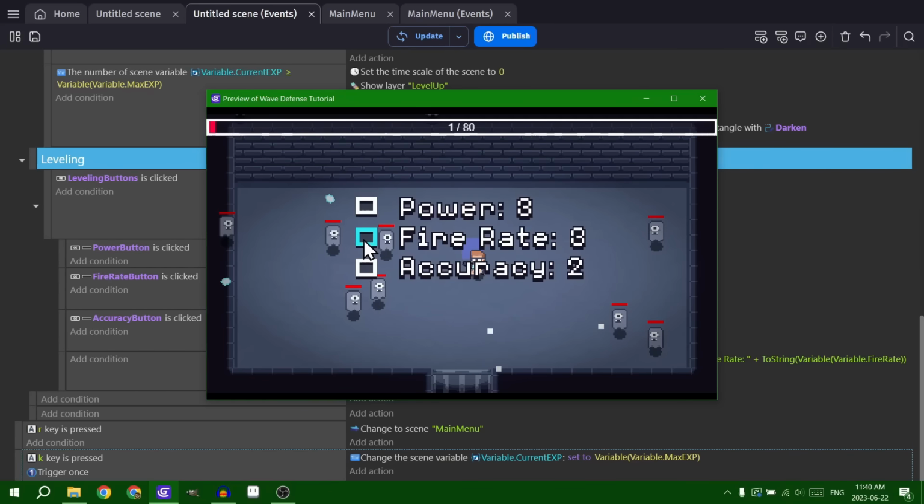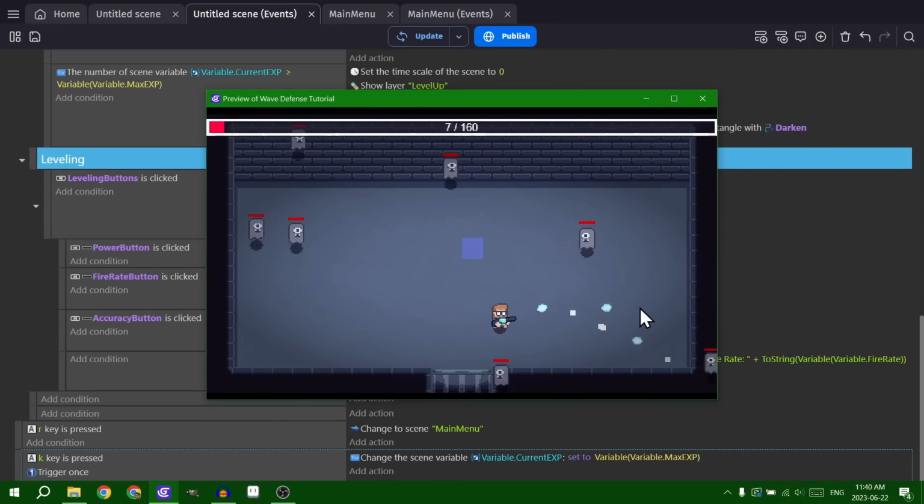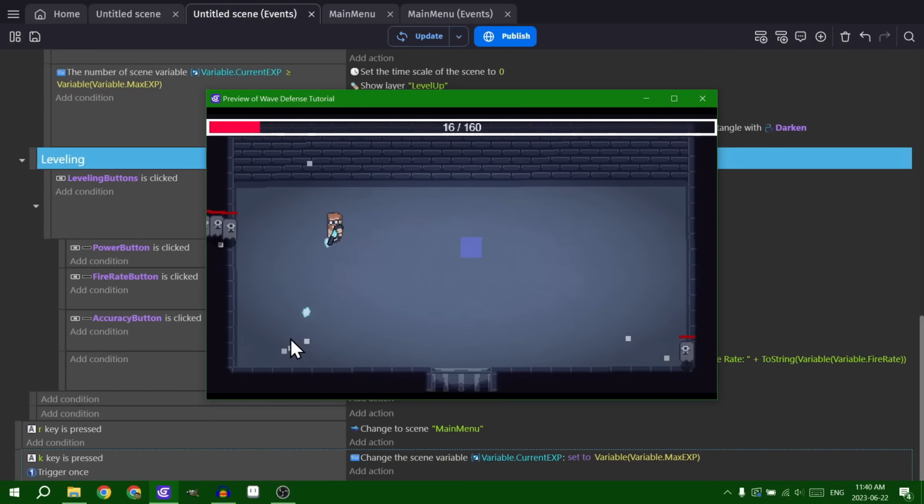Let's try to crank that up. Oh yeah, that's way faster. Accuracy is a little bit too much, I think, though. I may need to turn that down a bit more.